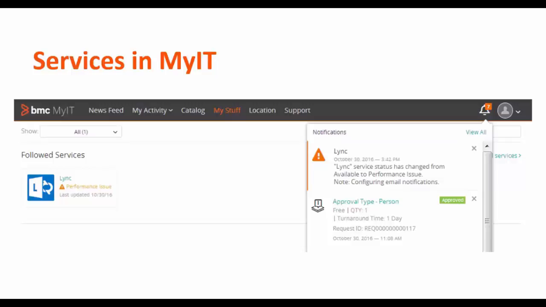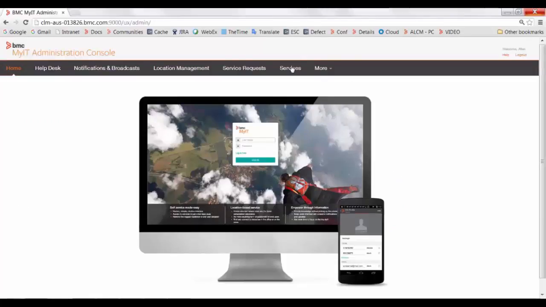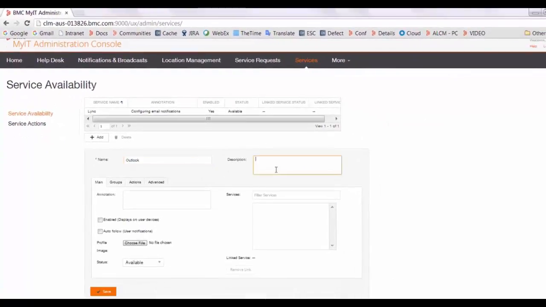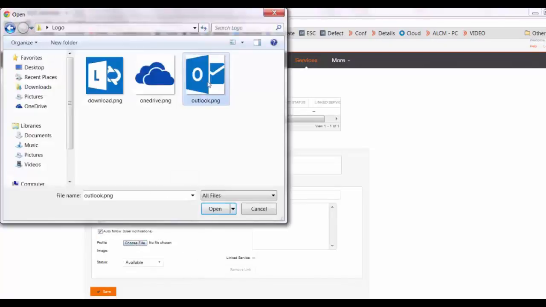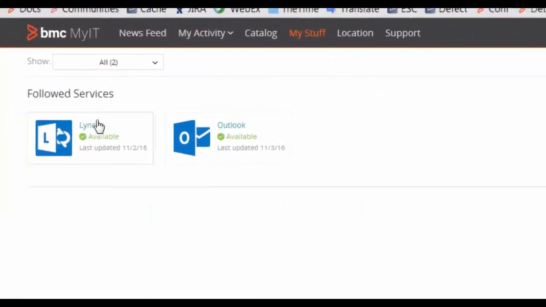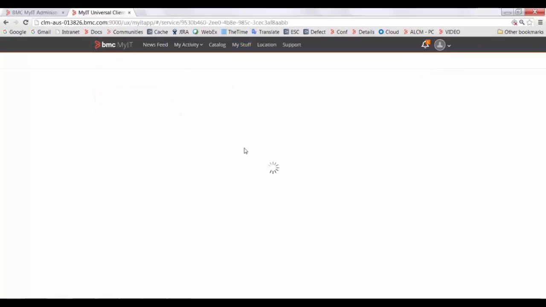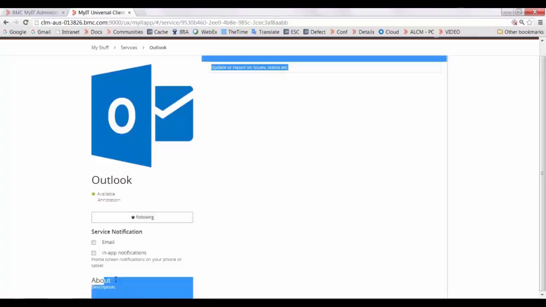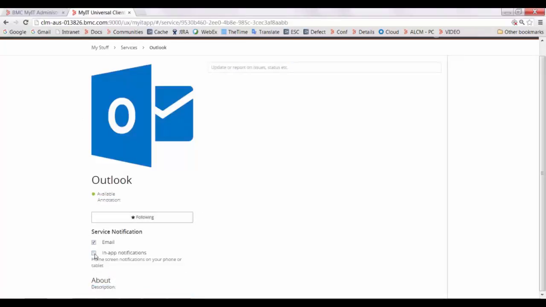Now let's take a look at how we can do this. In MyIT Administration Console, go to the Services tab. Under the Service Availability section, click on Add, enter the name of the service, select the description, and click on the Enable checkbox to display the service to the user. Click on Auto Follow so the user will automatically get the notification for the service, click on Choose File, select the image for the service, and save the changes. Go to the My Stuff section in MyIT Console and you would be able to see the service under Available Services. The annotation would be displayed right under the service name, and the description is displayed under the About section for this service. You can also enable the email and in-app notification for this service.